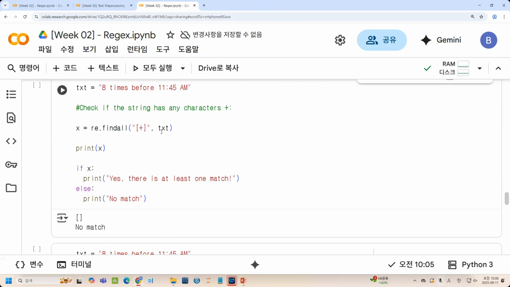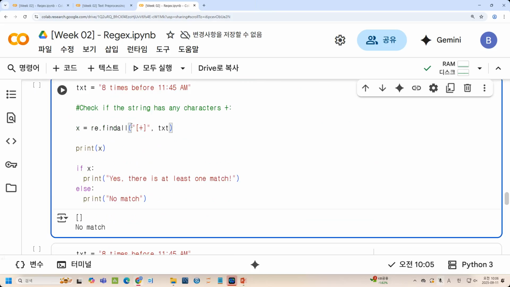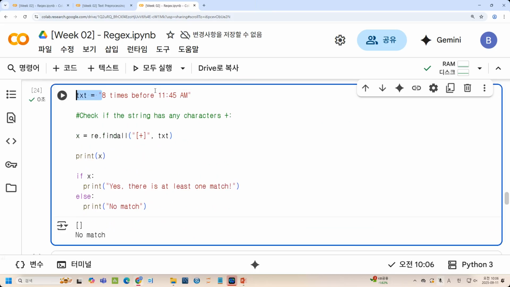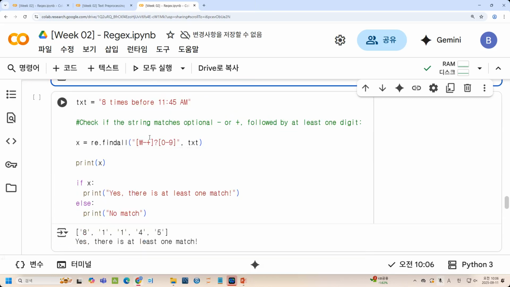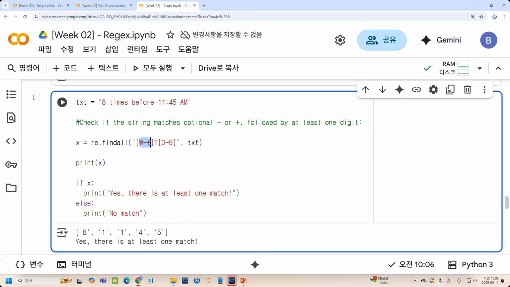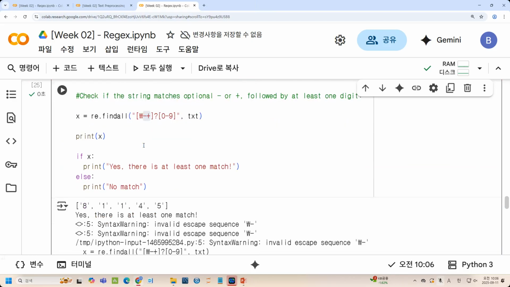If you want to check whether it has a character plus, because we have no plus here, then it shows nothing. You can combine. For example, I want to know a digit and I want to know any character of minus or plus. Then we have only numbers. There is no minus, there is no plus.